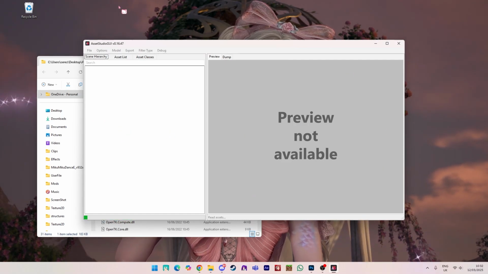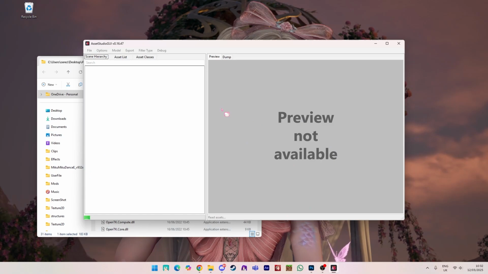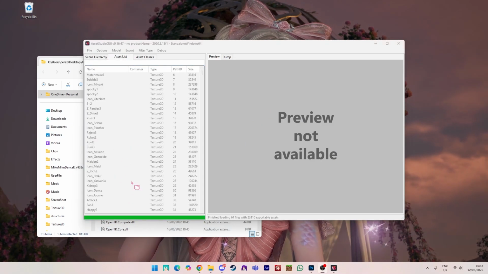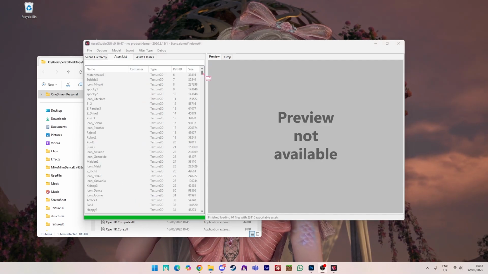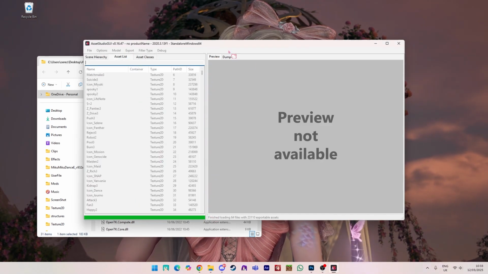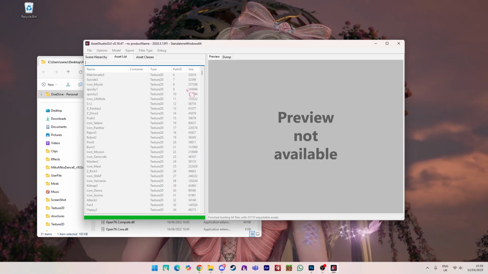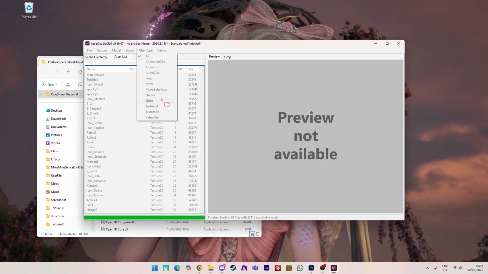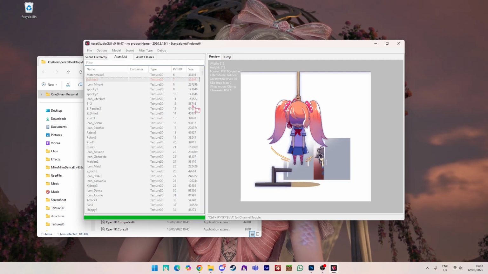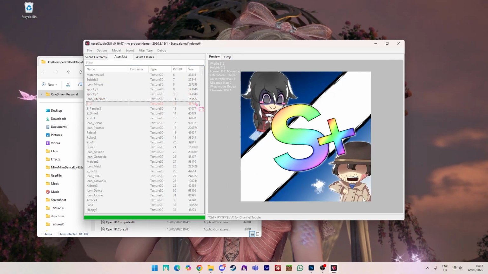And then when they open, they will take a moment, but then we're going to go into Asset List. Now this will all load up. You will have a bunch of these. Now if we're going to be editing the textures only today, go to Filter Type and then Texture 2D. Texture 2D is just like images of what you're going to be editing.